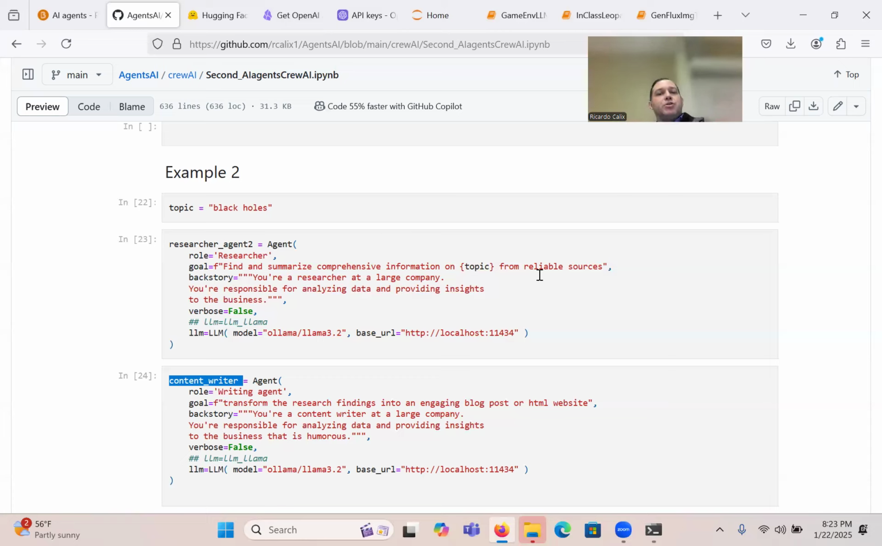So you're a researcher at a large company. You're responsible for analyzing data and providing insights to the business. And then the model, as we learned last week, is just to use the LLM module here. And we're using Ollama 3.2. Remember, this requires us to start Ollama and to serve a Llama 3.2 model.